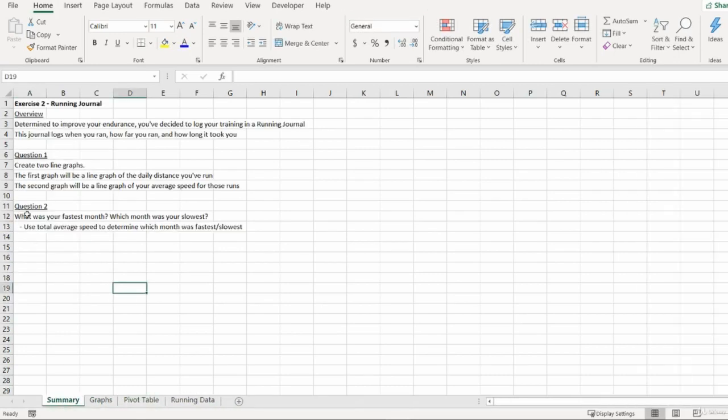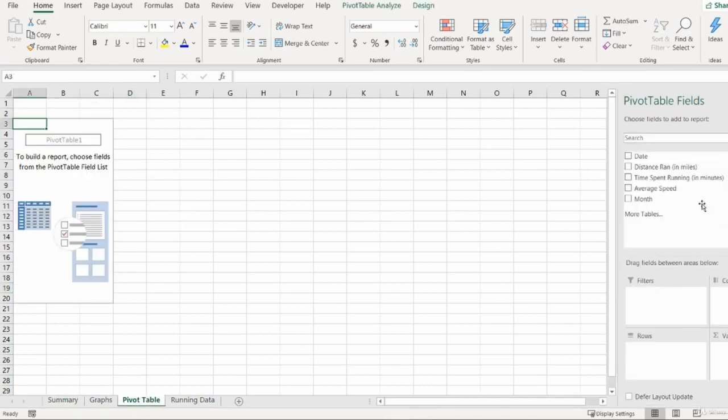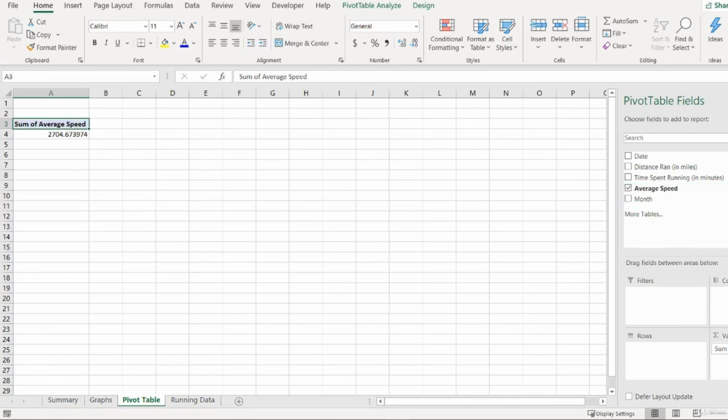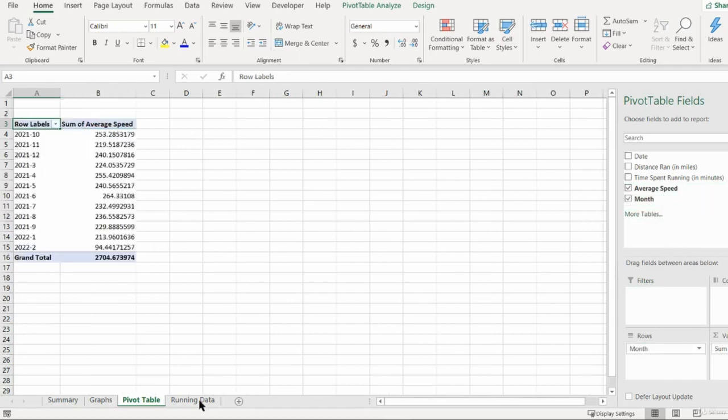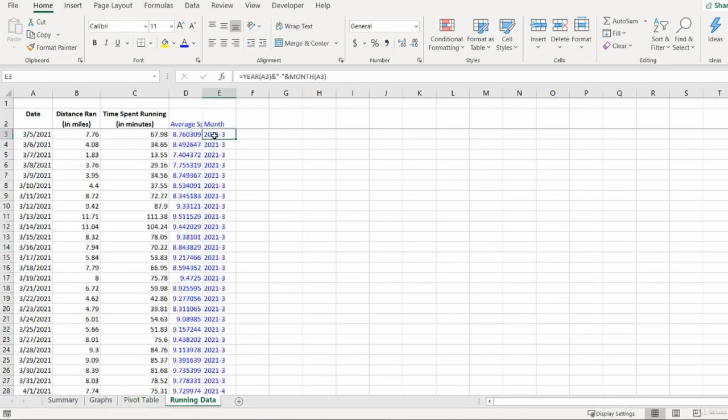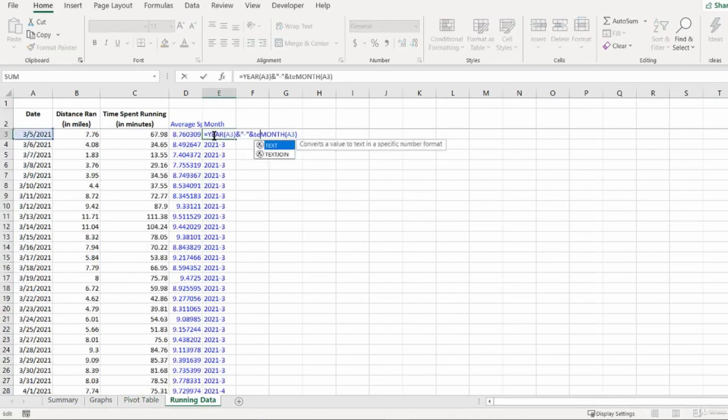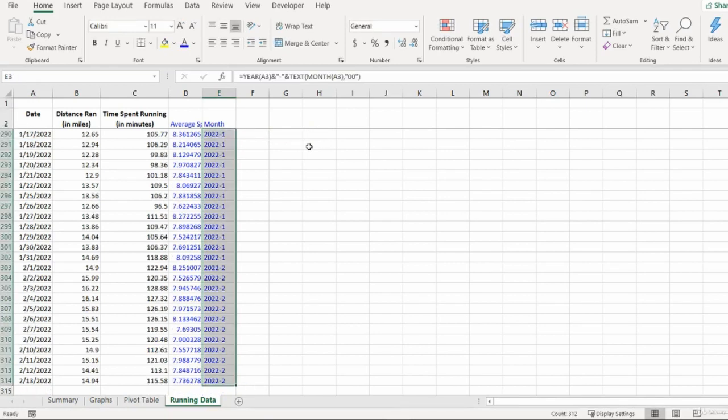And from there, what do we want? We want the fastest month and the slowest month by average speed. So one way to do this would be to put the average speed as the value and separate it by month. Now it's all off. We gotta change this data. We gotta do this as a text. We've got to use it in this format 0, 0, so that it puts a leading 0 if it's not complete. That way we can order it on the pivot table.